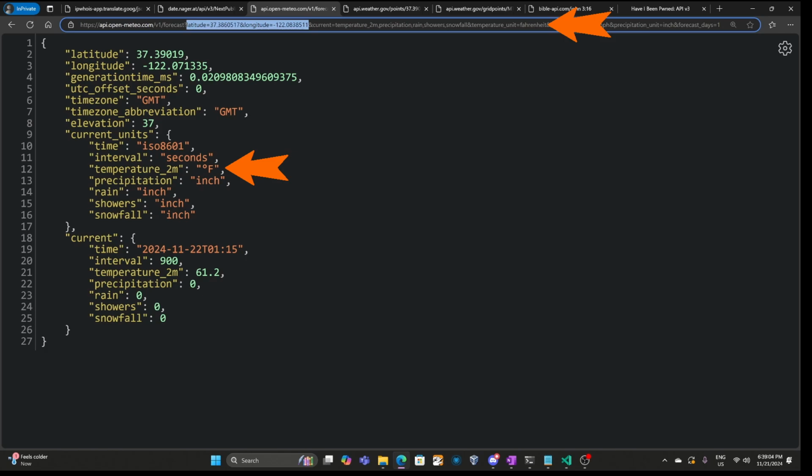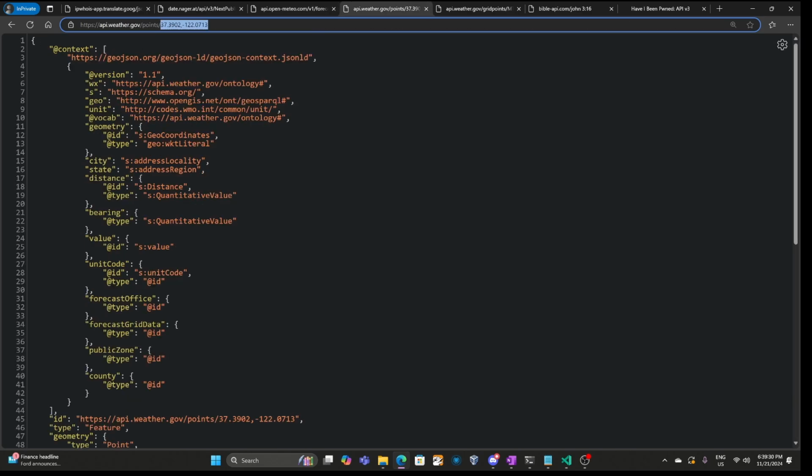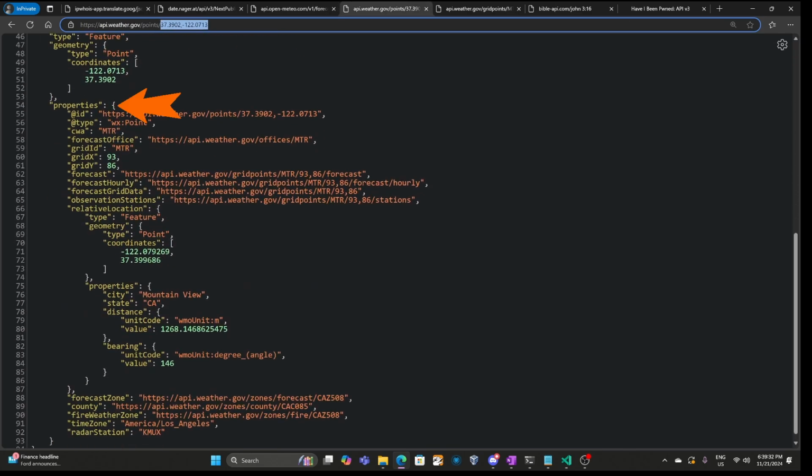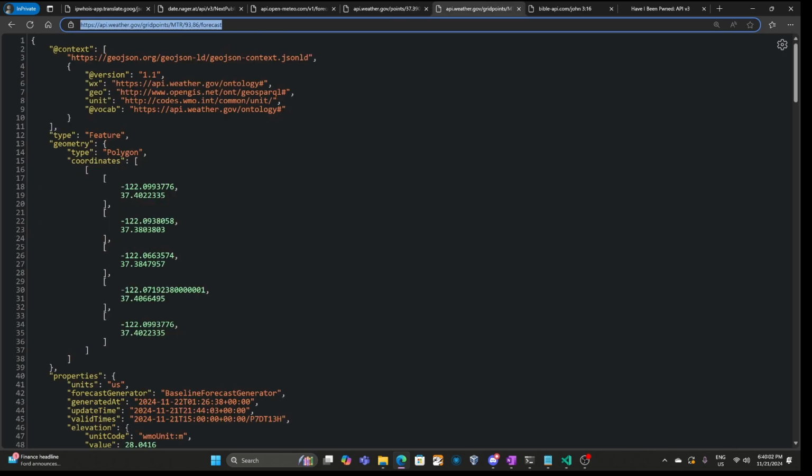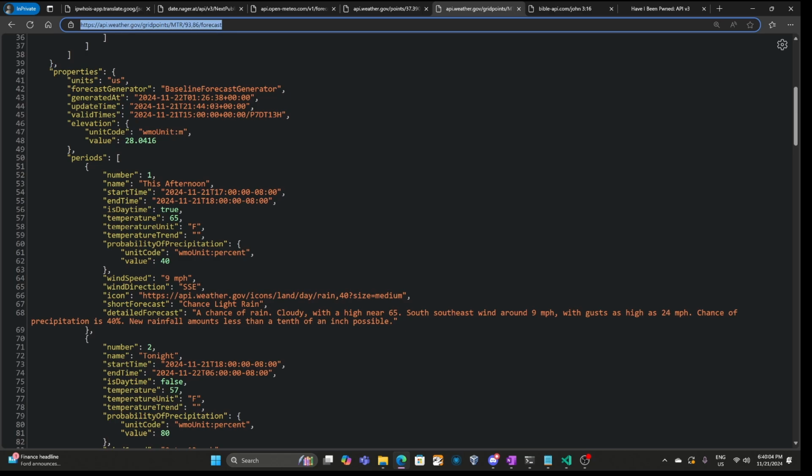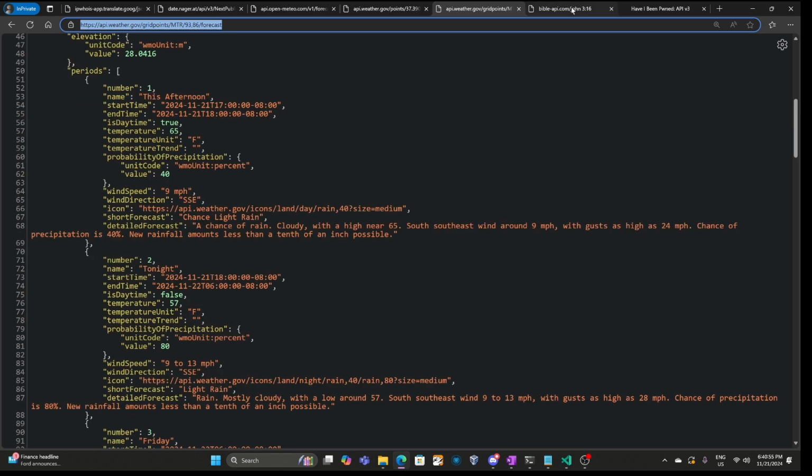We ask for the temperature in Fahrenheit, and the value is 61 degrees. Here's a different weather API. This one has properties and then forecast, and we can take that value and then request that API. Our app could then show the detailed forecast.